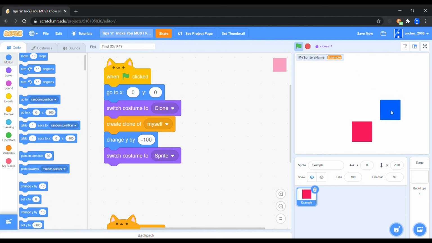We can see that it is working. When the clone touches the actual sprite, the program stops.